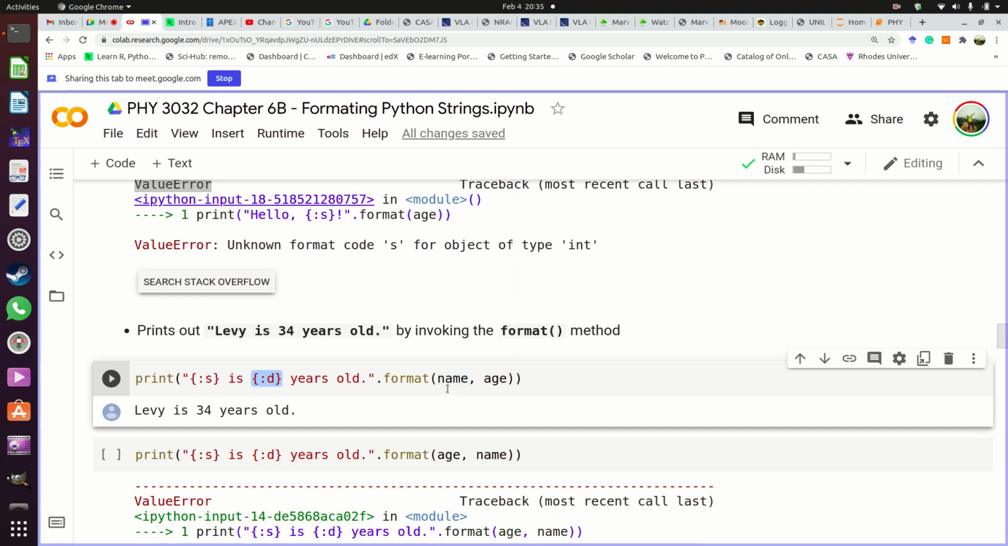So name has the string Levi. That's what's going to be put here. Then age has got the number 34. That's what's going to be put here. If we run this, that's what we get. Levi is 34 years old.